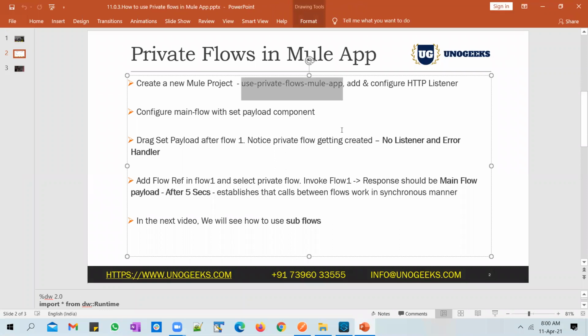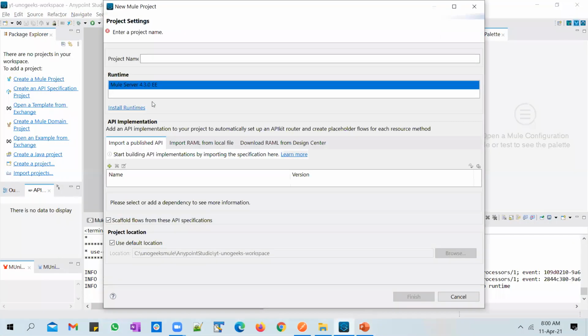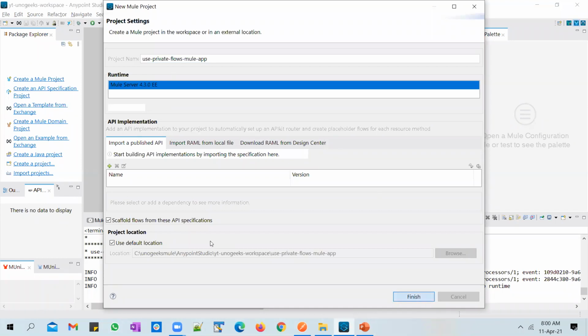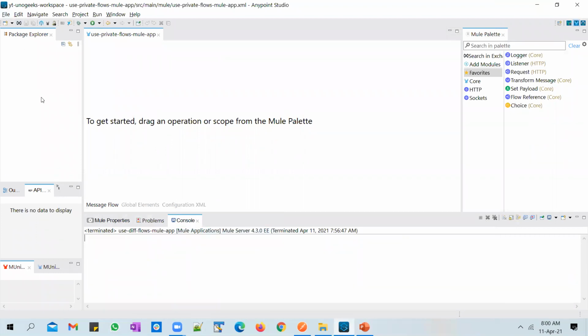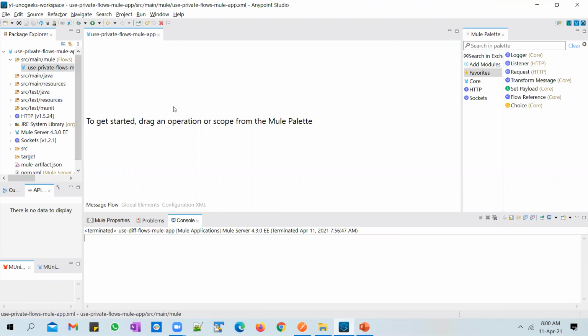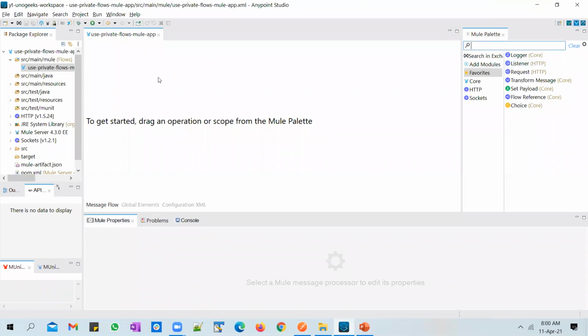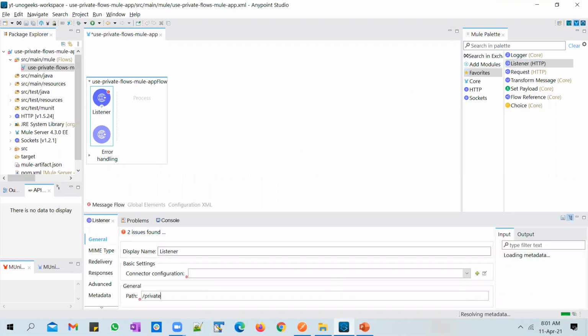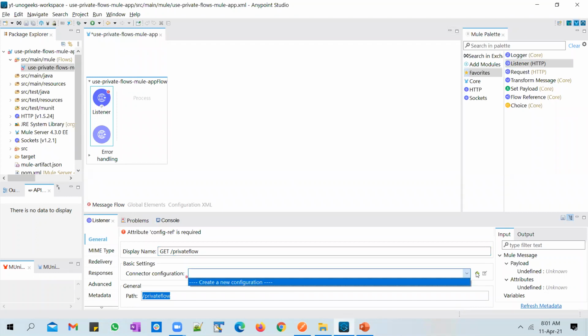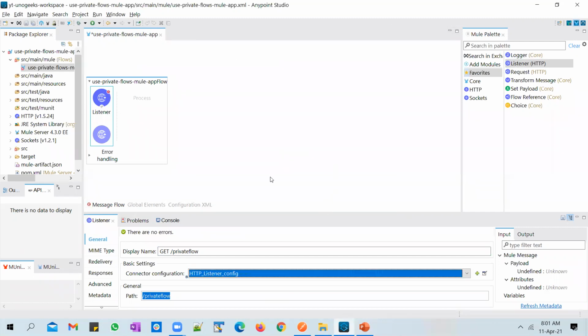So let's first create a Mule project, give it a name. Okay, you have the project created now and a flow created with the same name. Let's drag and drop a listener component, and we'll call it private flow. I'll perform a get operation on the private flow. We'll create a new configuration. Go with the default options.